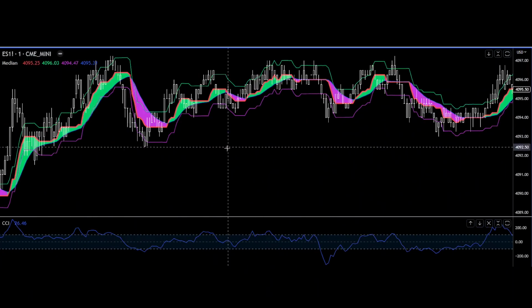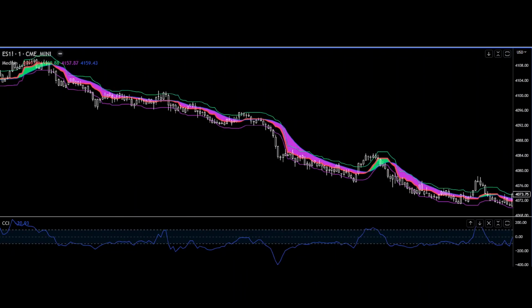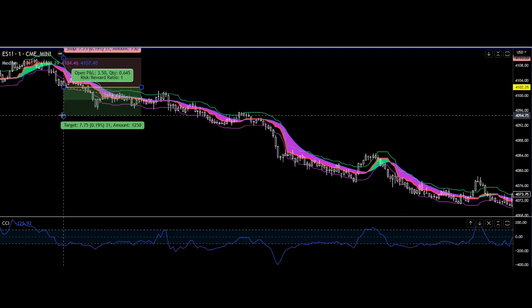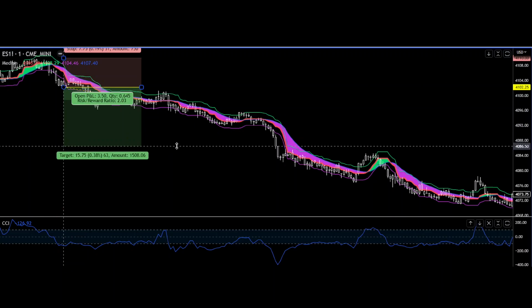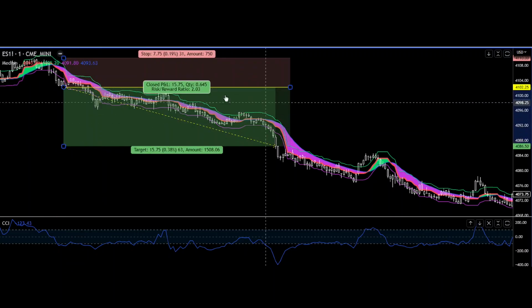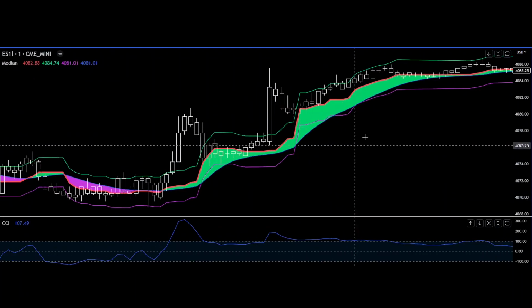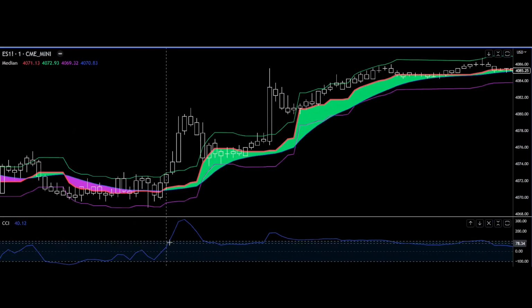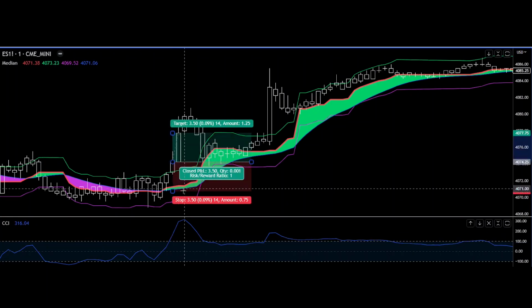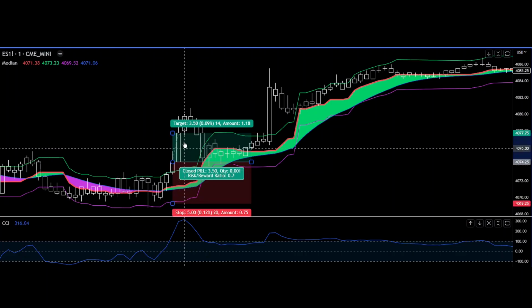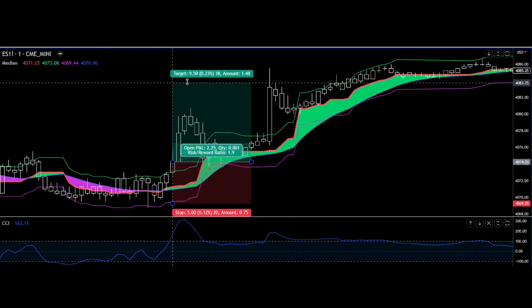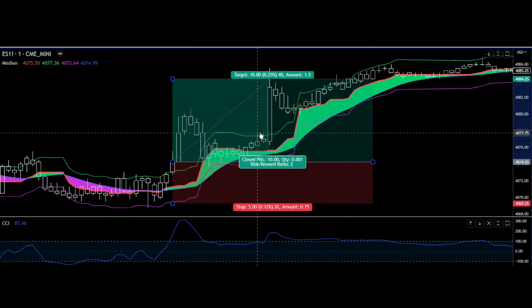So let's look for a short example. It's a pretty good short example here. See, it breaks the bottom there. Probably take it to the top of that green band. You look for a 2-to-1 risk to reward ratio, and you get it there. Let's look at another long example here. It crosses above there, and you put your stop down at the purple area. You look for a 2-to-1 risk to reward ratio, and you get it there.